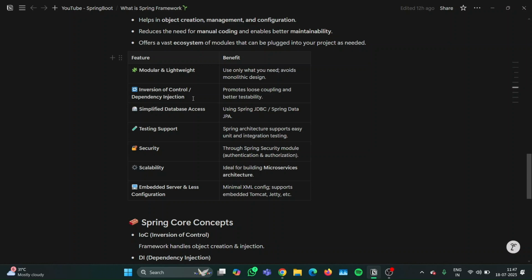Inversion of control and dependency injection, we will be learning in a future video. For this video, I have already said dependency injection means providing the object of a required class to a class which is asking for that object. So this is called dependency injection. Instead of us creating the object, we ask Spring to manage the object or the bean for us and provide the bean or the object to the required class when they need it.